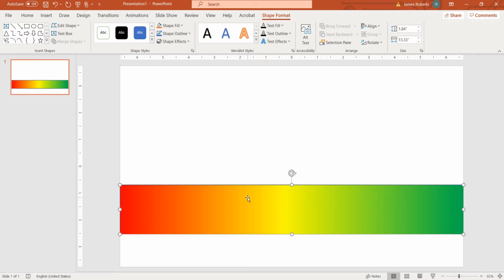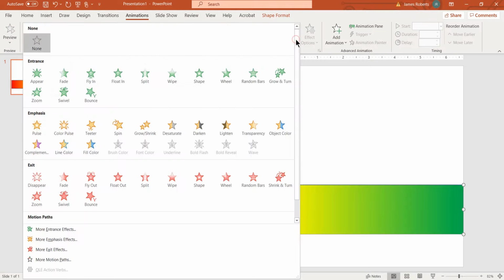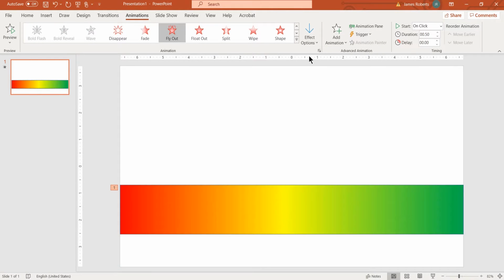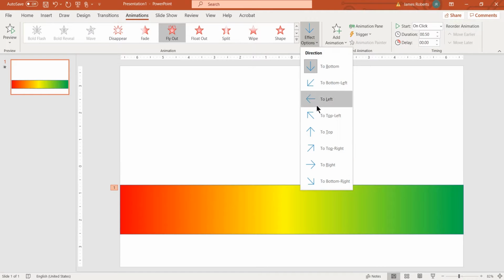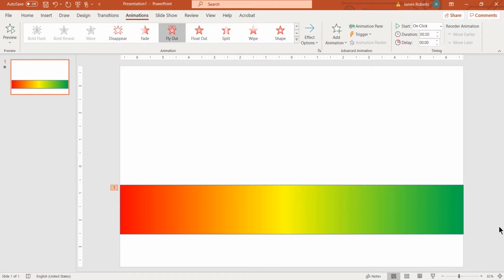So what I need to do is just go a little step here. So now I'm going to make sure I have my shape selected. And then I'm going to go to the Animations tab on top, and I'm going to go to this very bottom choice, the selection, and I'm going to choose Exit Fly Out. Now I know that didn't go the right direction, but that's where we can come to our effect options, and I'm going to have it go to the right, and you'll see it just slid out to the right hand side. That's exactly what we want.